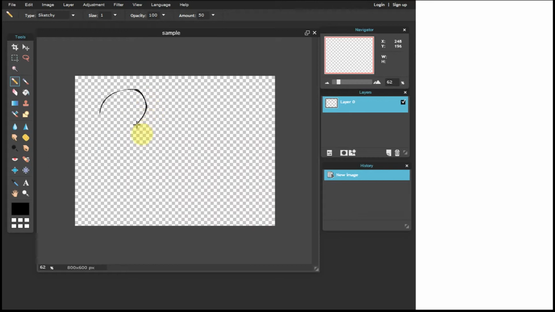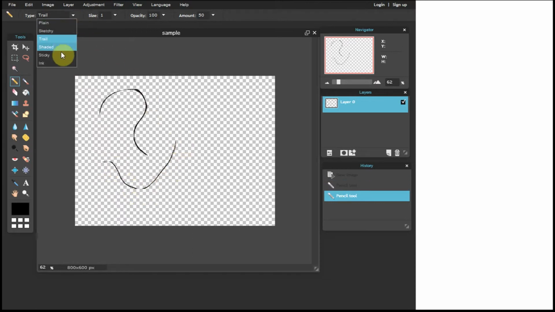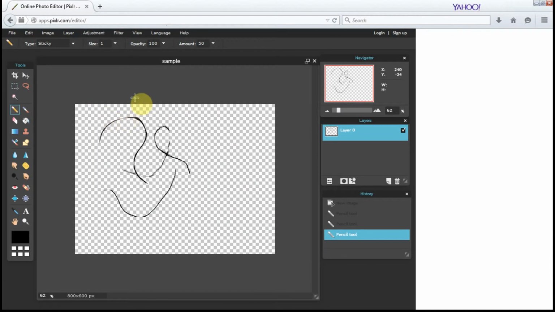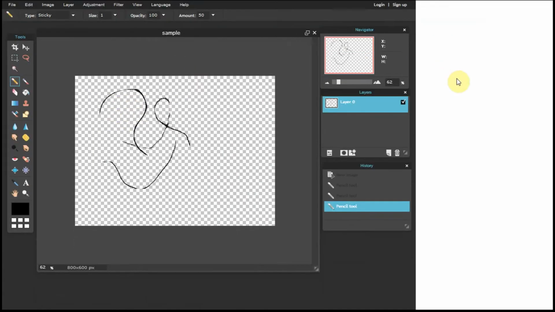So our pencil tool we have here, you'll notice that it says sketchy. I can change that to trail. I can change it to sticky. So you'll notice that we have different options there under pencil. I can also change the size, obviously. Okay. I can also change the opacity.